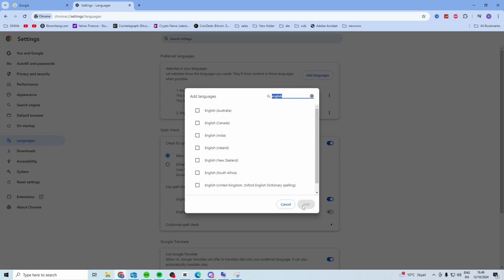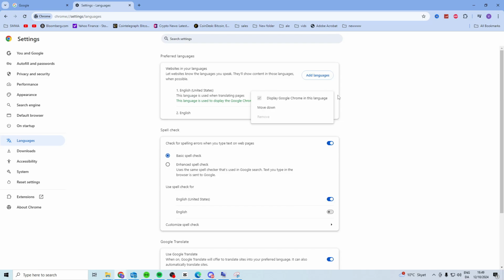So just select the one you want, press add, and once it's in here, you can click on it and press the checkbox right here, and then it's gonna be your main language. So that's basically how it works, guys.